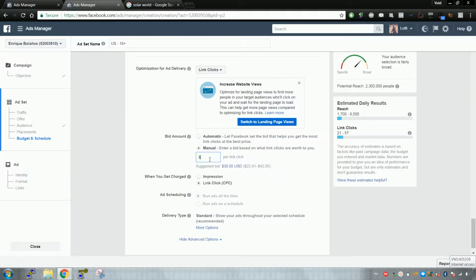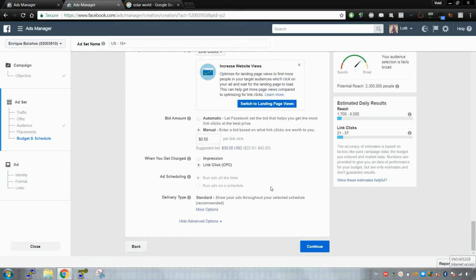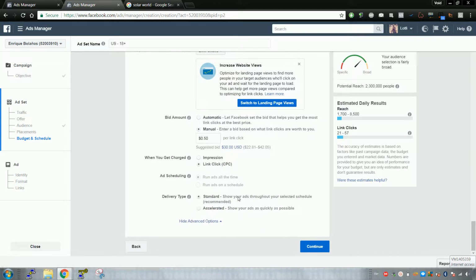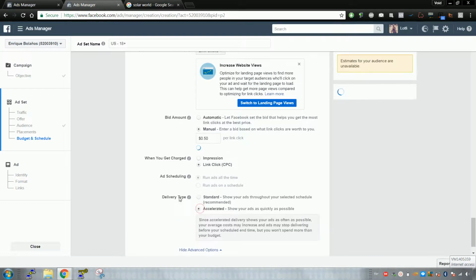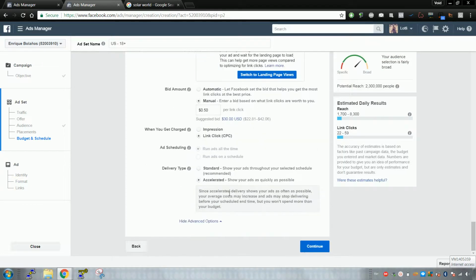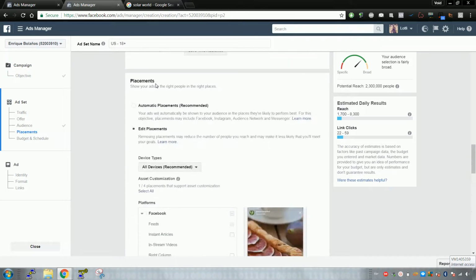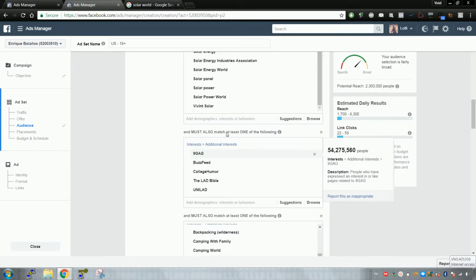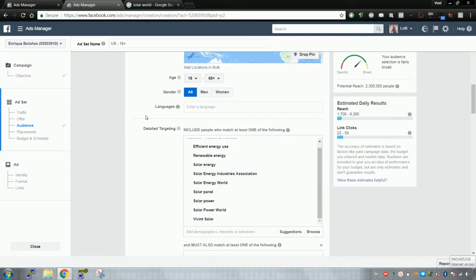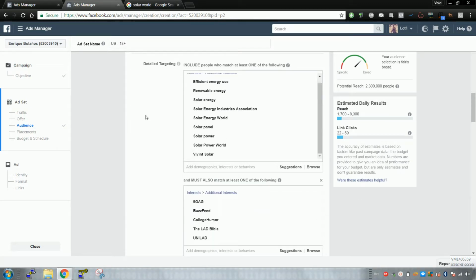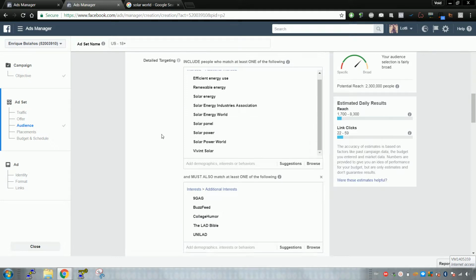So for me, I put a bid like 50 cents or whatever. Make sure it's link clicks, and later on over time I might just do accelerated if it's too slow. If I'm not getting too many clicks, I'm just going to put accelerated to get clicks fast. Okay, so that's me covering just the basics of the targeting. As for the ads and stuff, I might go into more detail in a future video, but for now you've got an idea of how to target.